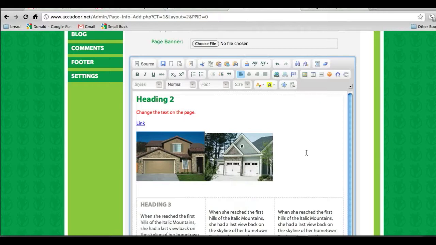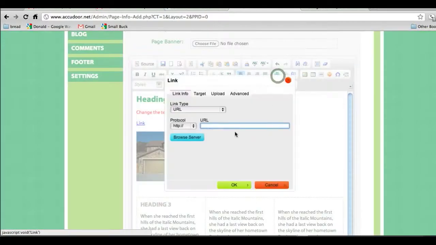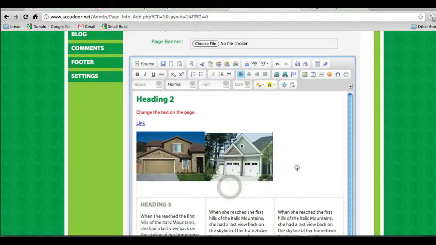Now you might also like to create a link from an image. The way that you would do that is to select the image, click the link key, and then type in the website address that you want to link to. Then hit OK. A lot of people use this for logos if they want to link to a vendor or a group that they're associated with.